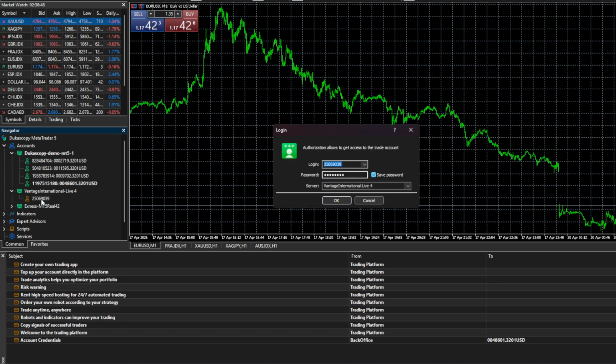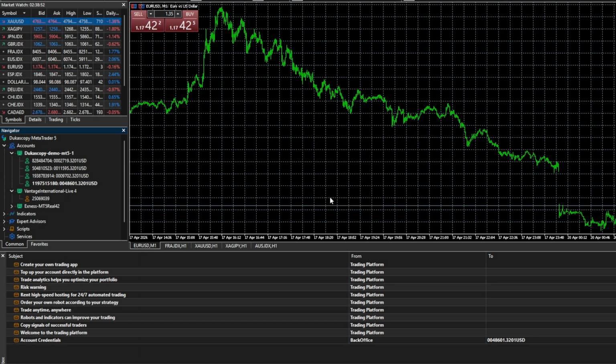By going through the File menu, choosing Log into Trade Account, and carefully following the on-screen prompts, you can confirm that your MetaTrader5 is connected to the right server for your trading account.